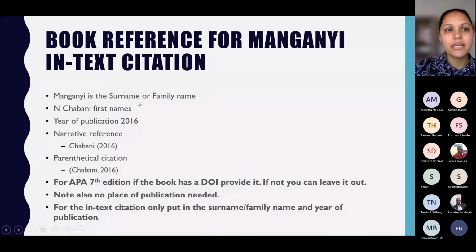Okay. So what is the information from the book that you need to take note of? Manganyi is the surname. Chabani is the name. Year of publication is 2016. If you are writing your document, Chabani space open, the year of publication is 2016. That is how it would be written. If you are referencing either foregrounding the reference or backgrounding the reference, it is between brackets, surname, comma, space, 2016, close brackets. Again, take note, if you have a DOI address, please provide it for APA 7th edition.